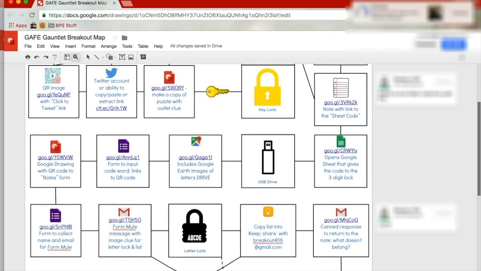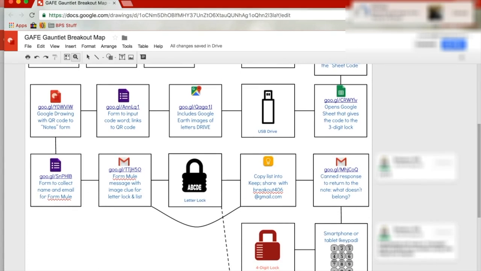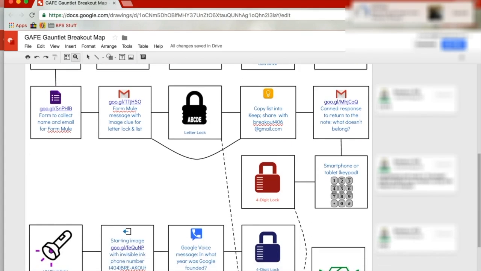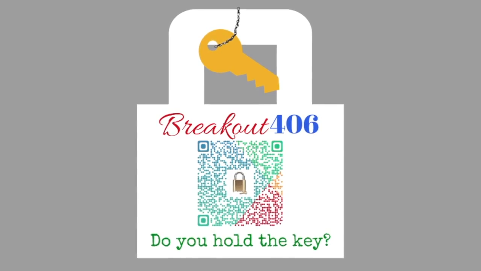They can brainstorm additional ways to use the tools and how they could use the interconnected features of each to create their own Breakout EDU game.